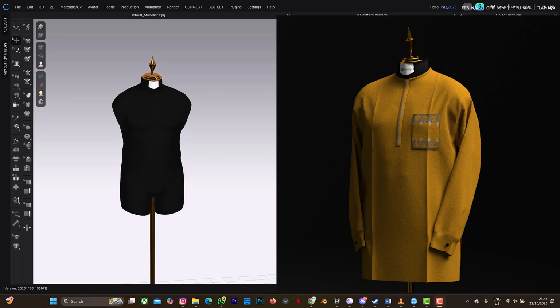Hello guys, welcome back to another tutorial from Timmy the Creator, and in this tutorial I'm going to be showing you how you can achieve this type of Kaftan top render on CLO3D.